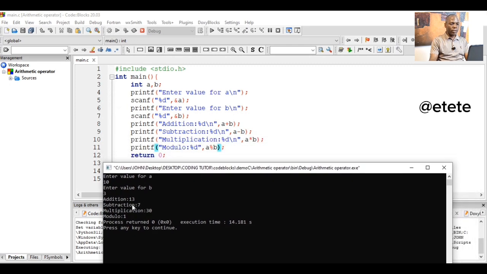So I have addition 13, subtraction 7, multiplication 30, then modulo is giving me 1, because that is 10 divided by 3. That will give me 3, remainder 1. So the modulo is 1. That is what the output will be. And that is what the operator is doing to all the values, the two operands, which are A and B. So you can see practically how this program is giving you this output on the screen.